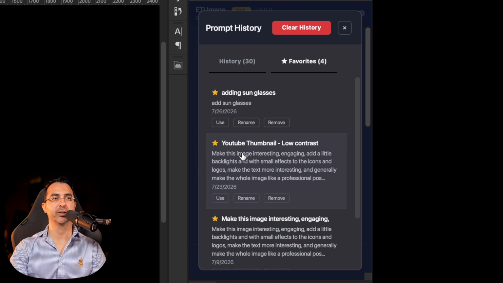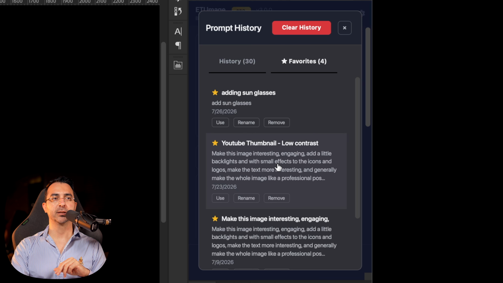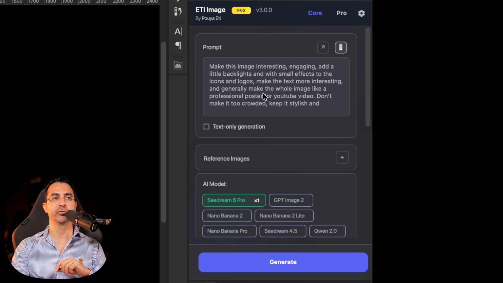For example, here I have a prompt for a YouTube thumbnail with low contrast. So anytime that I want to create a YouTube thumbnail based on the composition that I have, based on the image that I have made, and I want to just make it much better, I will come here, either click on this prompt itself or click on use, and it will load the prompt for me here, and I can use it as much as I want.